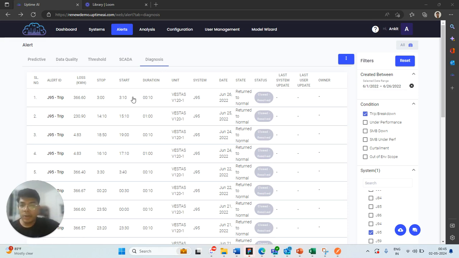This page is presented in a tabular format where each row indicates an event. The events can be a trip event or it can be an underperformance event at the highest level. Further, these events are broken down into controllable and uncontrollable category. For example, under underperformance, there is an underperformance which happens due to fault in some of the equipment of a system, say wind turbines converter system.